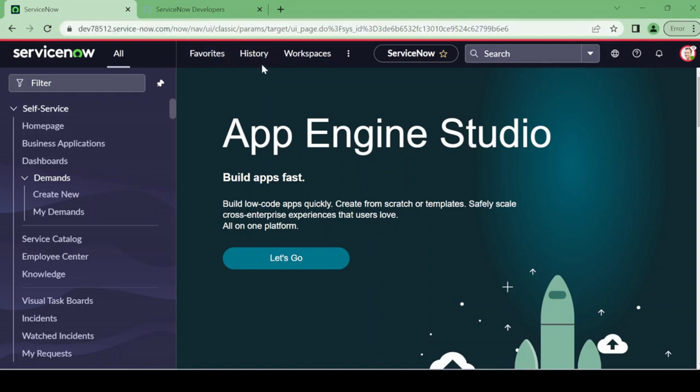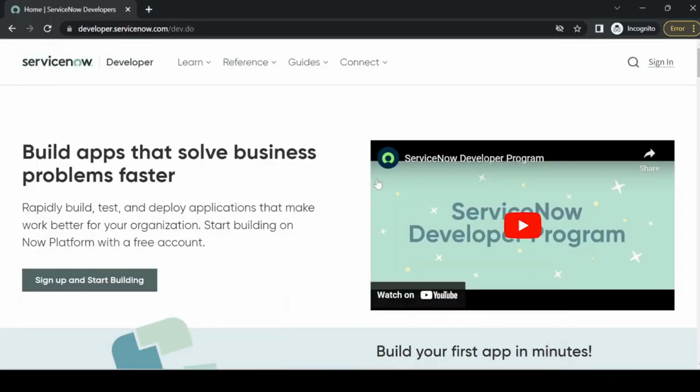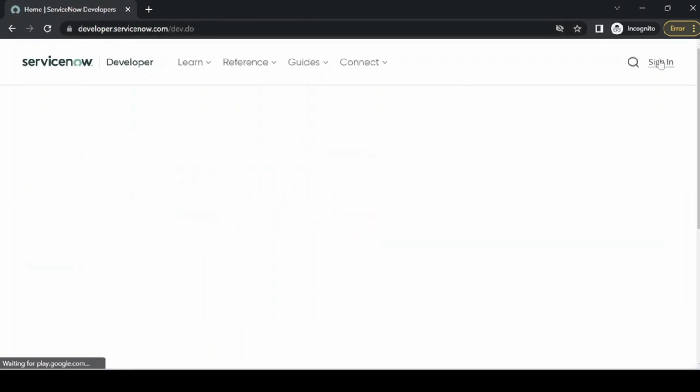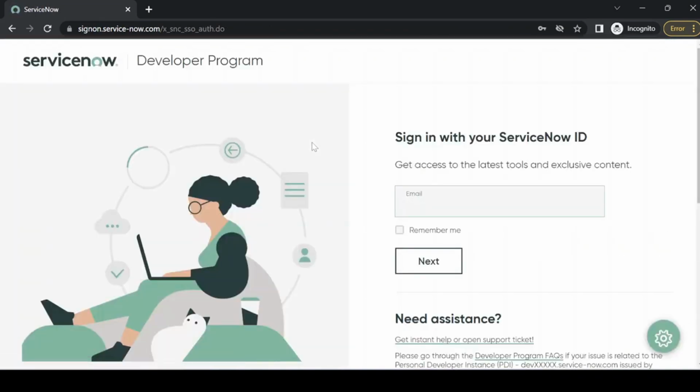For that, we have a site called developer.servicenow.com. Just type this in your URL. You will be presented with this screen. Here we have a sign in option. Just click on sign in. If you have already created your account, just log in with your user ID and password. If not, then you have to create your account.